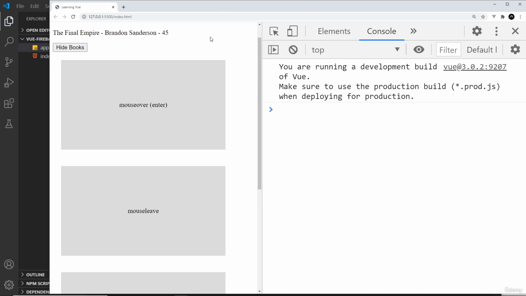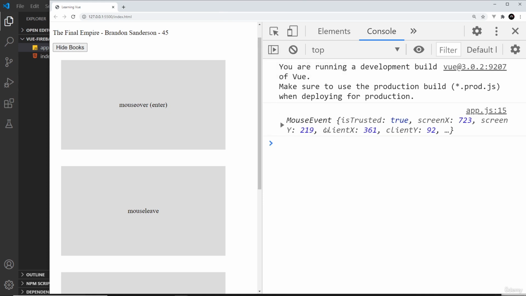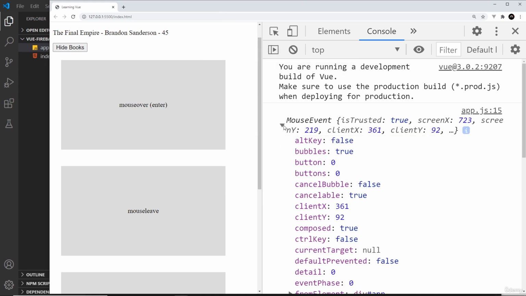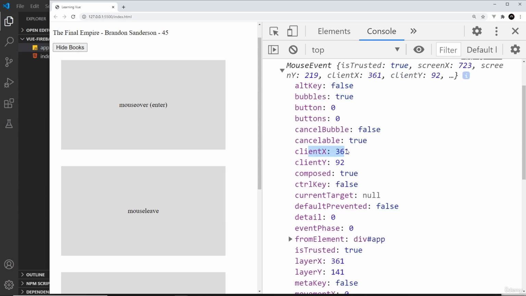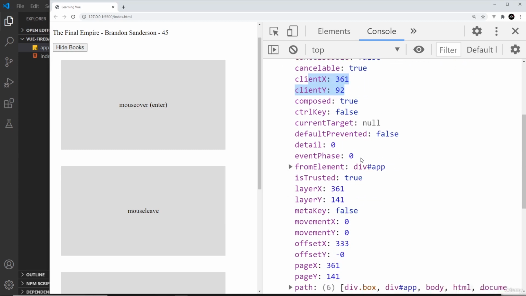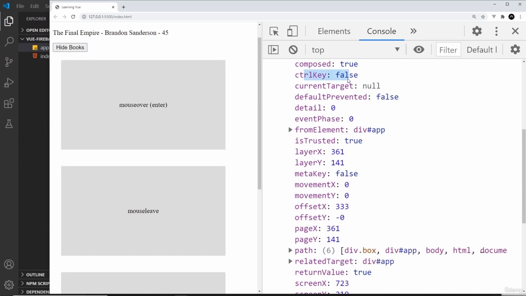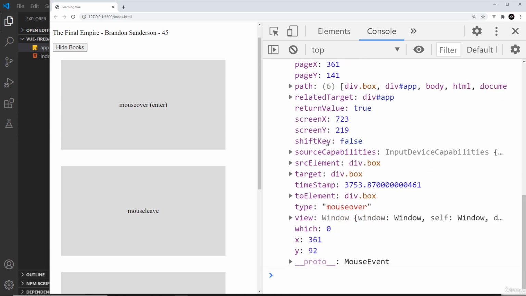So let me save it and try this again. Now if I mouse over, you see this object right here. It's a mouse event, and if we expand, there's loads of different information about the event. This right here says whether the Alt key was pressed while the event occurred. In our case, it was false. We also have the clientX and the clientY. We also have down here whether the control key was pressed, the layerX, the layerY, offset. There's loads of different things. Also, we have the type down here, that's the type of event that occurred.